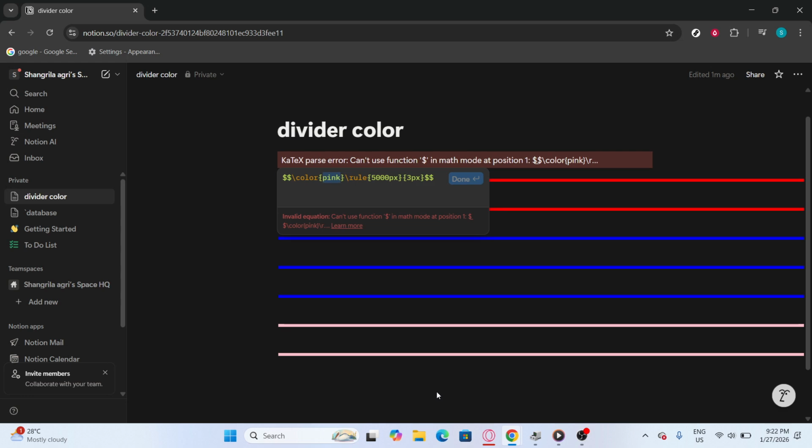Continue this process by clicking on blank spaces as necessary to create additional dividers. The flexibility of Notion allows for multiple dividers with various colors, enhancing your page's visual appeal.